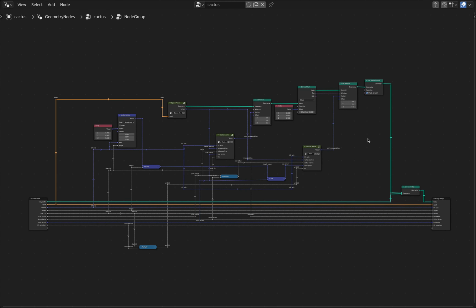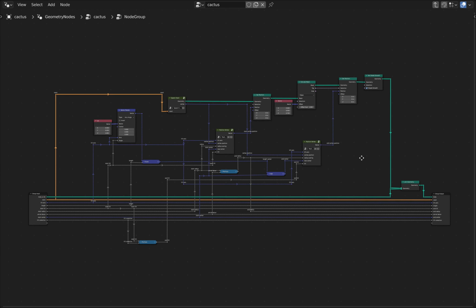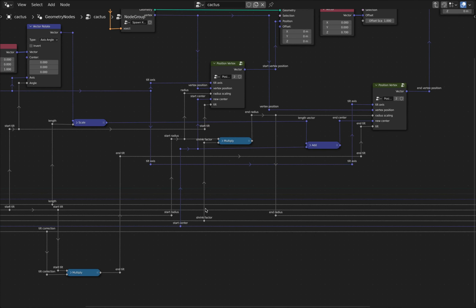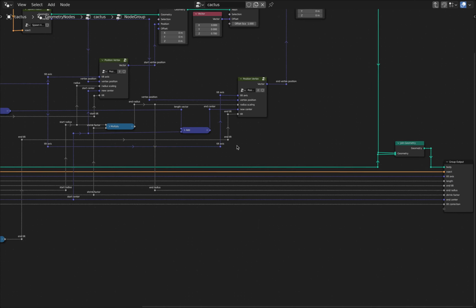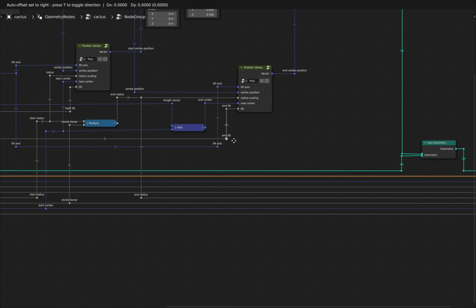In the same way that we want the radius value at the end of the segment to be the radius value used at the beginning of the next segment, we want to do the same with the tilt value. So we need to go and find where we've computed the end tilt, which is right here. And we need to plumb that through to the output as well.